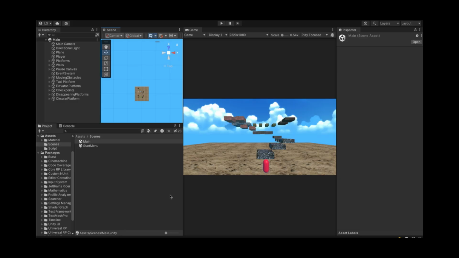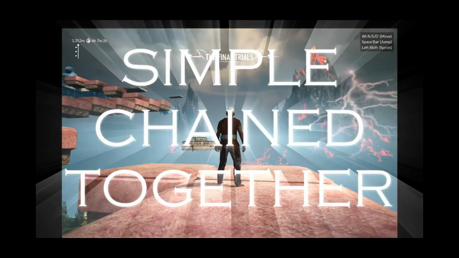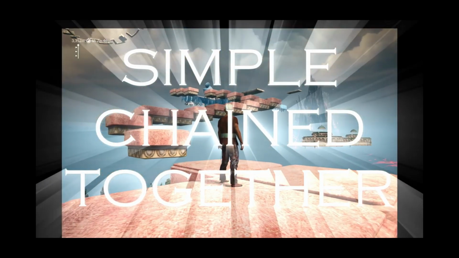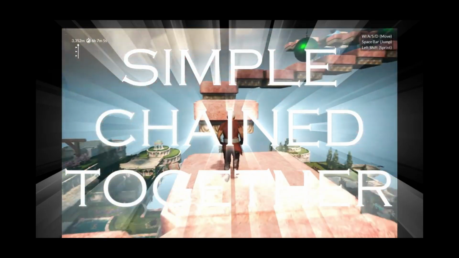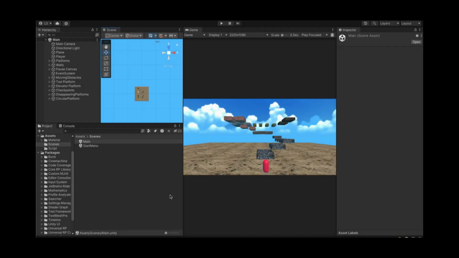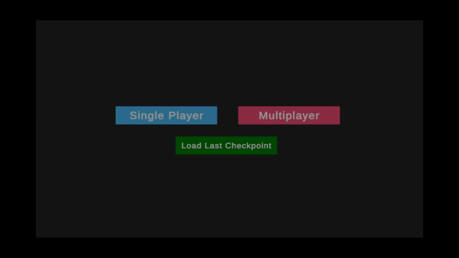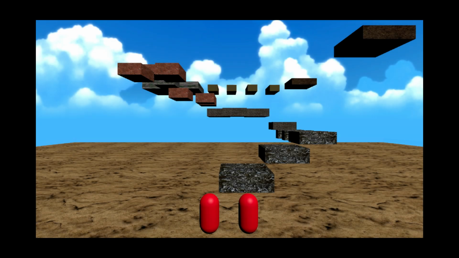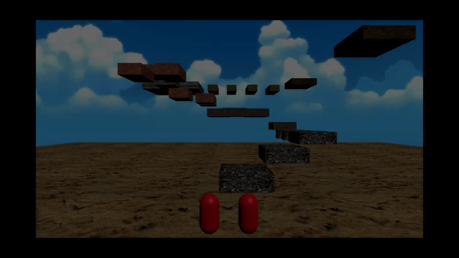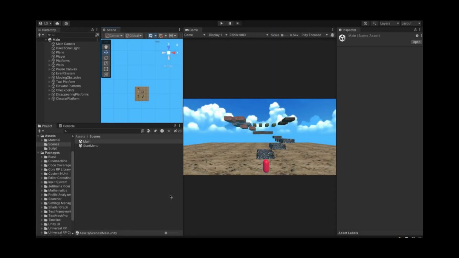Today, we're going to make our game support simple local multiplayer. Remember, this is Simple Chain Together, so we're going to keep it local multiplayer. That means on the main menu, you'll be able to pick single player or multiplayer, and when the game starts, it will create either one or two players side by side. This is just the first step, no chains yet, no shared camera yet. We just want both players to exist in the scene so we can build on that later. If you're ready, let's get started.